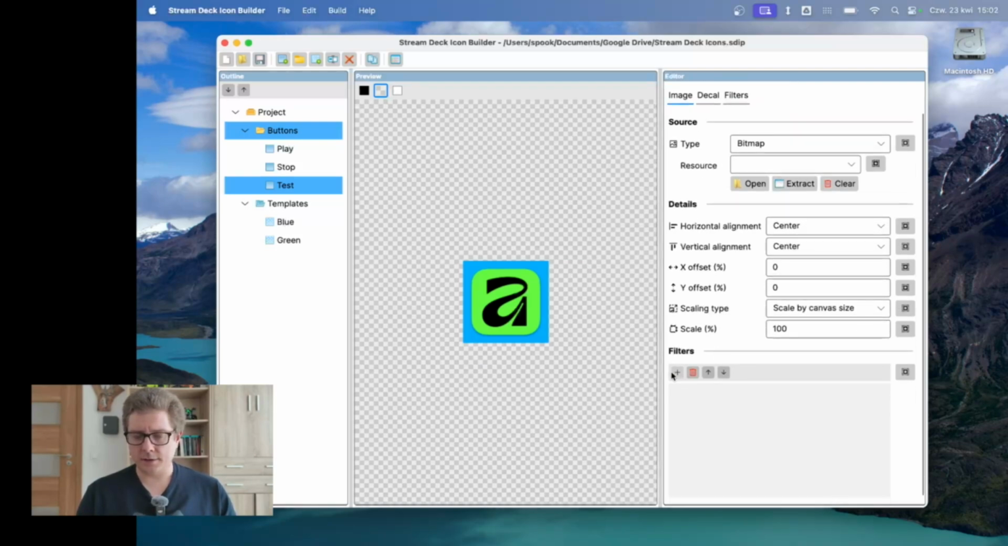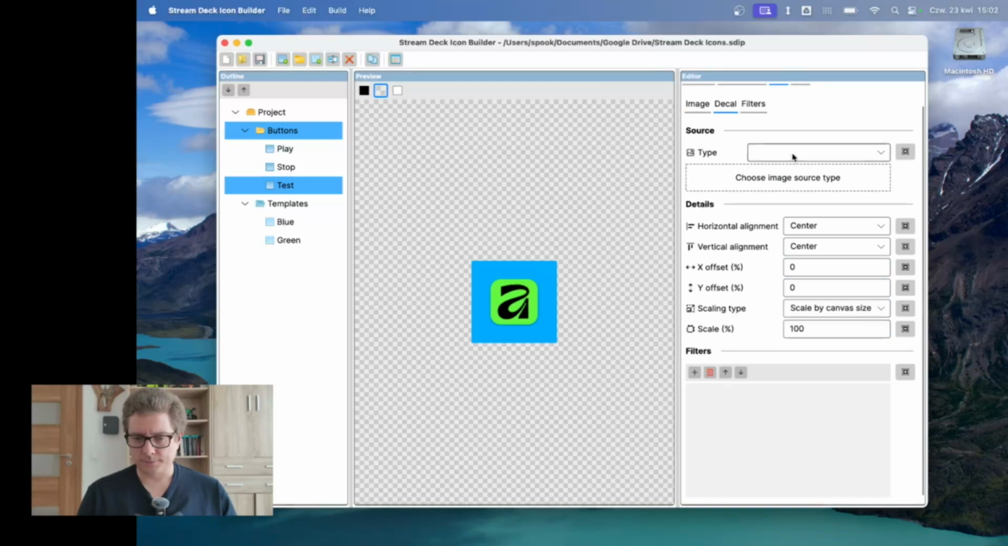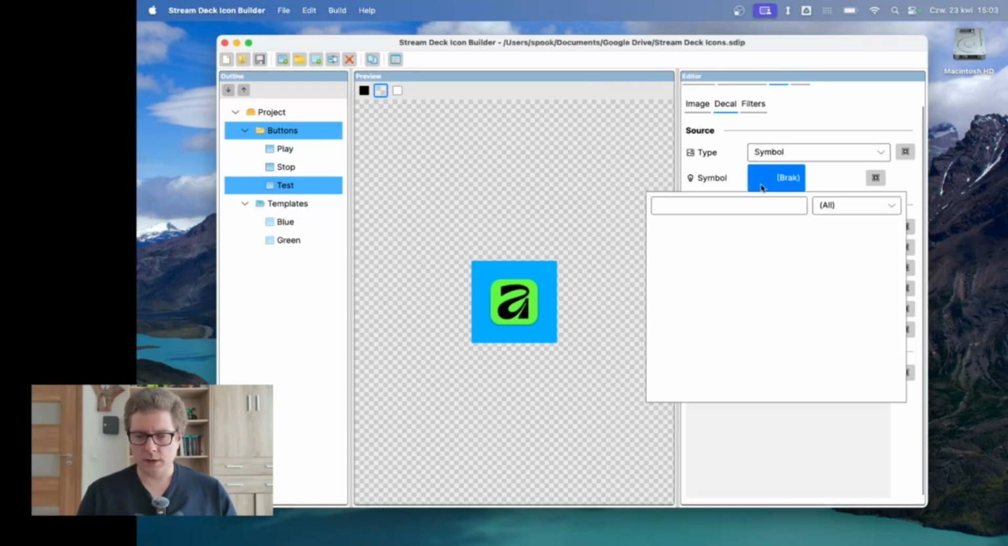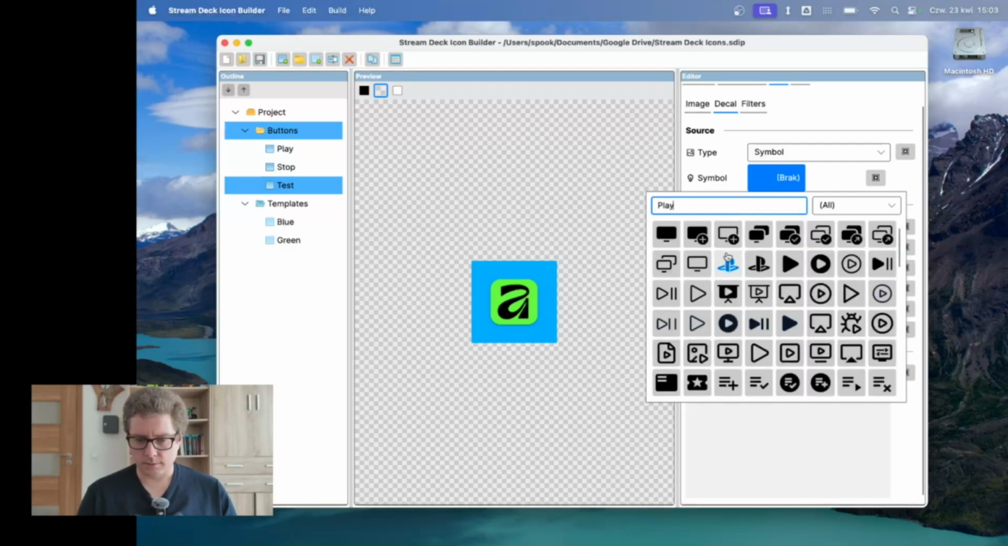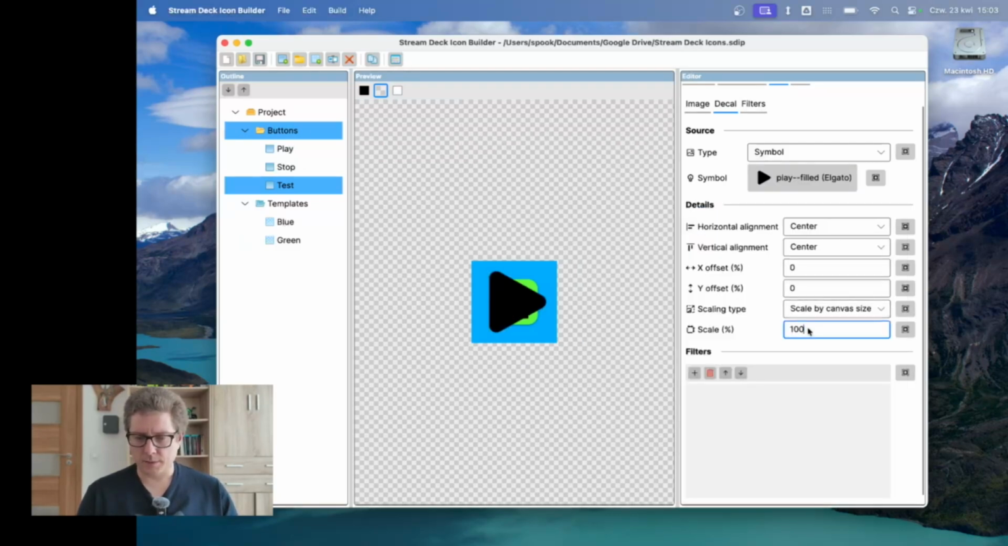You can add filters to the image, to the decal, and to image and decal both at the same time, if you want to, for instance, set some nice shadows. To give an example, let's make it a little bit smaller, like 70%. Let's add a decal, which will be a symbol. Let it be play. Let's make it smaller. Move it to the right. Move it to the bottom. Okay. Let's make it white because it'll look better.